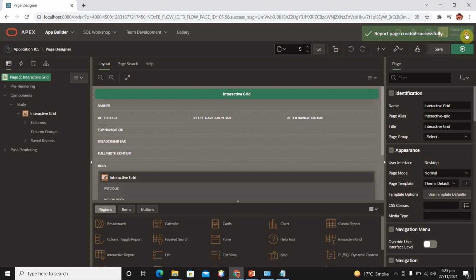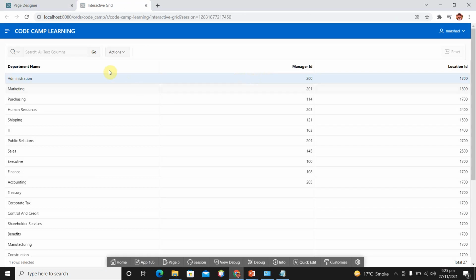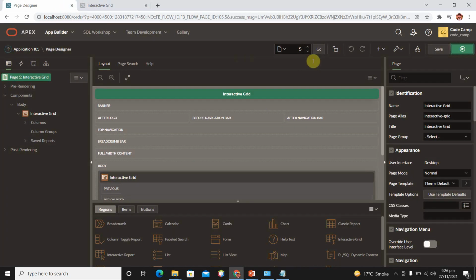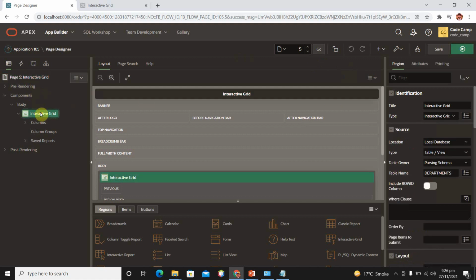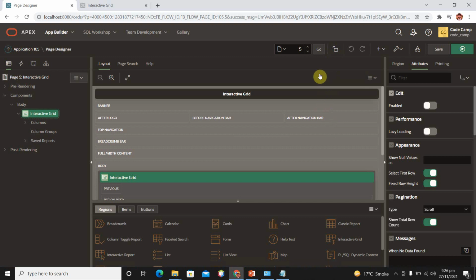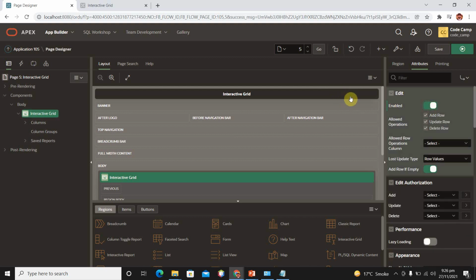Your interactive grid has been created successfully. Run your page, and here we have the departments interactive grid. So now select your interactive grid, go to attributes, and here you can see editing, edit, enable it, and here we have multiple options which are add, delete, update.